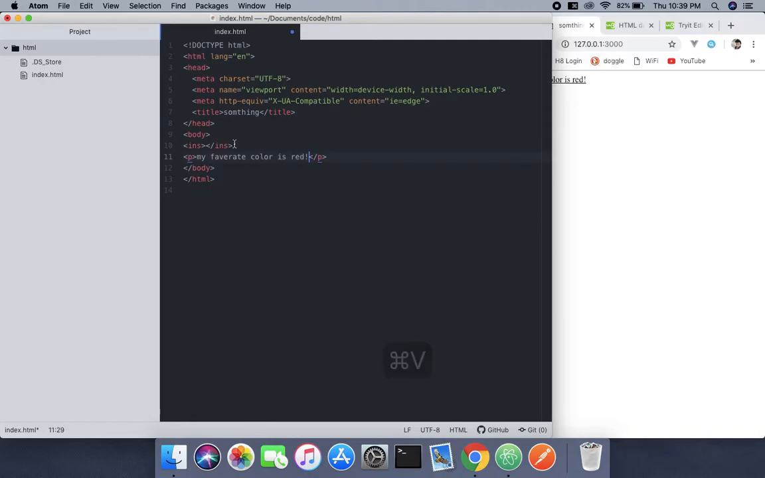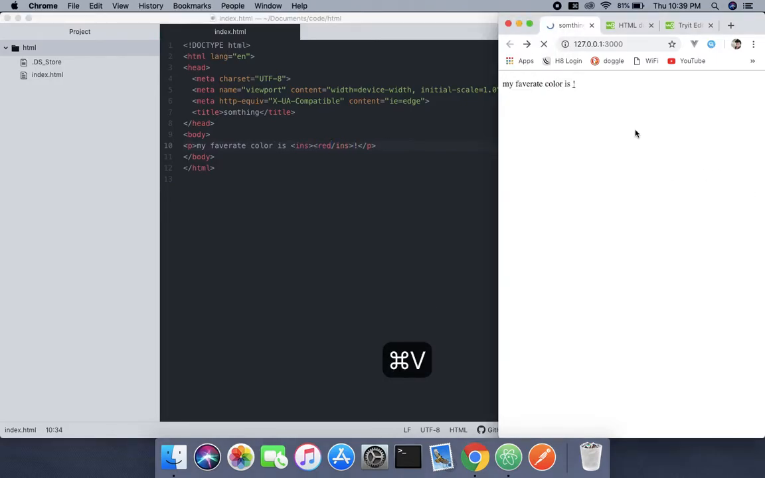paste, remove the ins and use it here, not input, ins, and just put the red, not the exclamation, only the red. So when you do that, it's going to show you this. Oh, that's why.